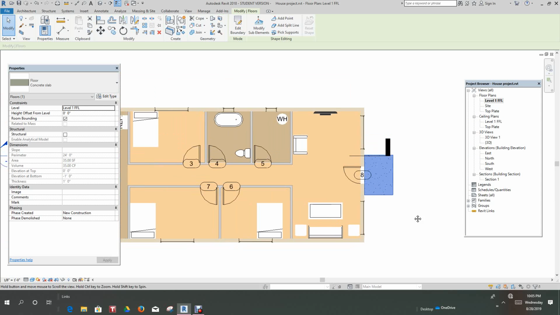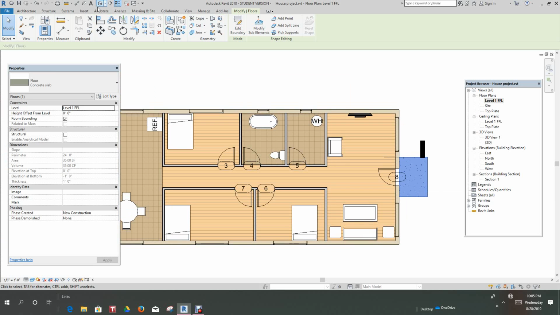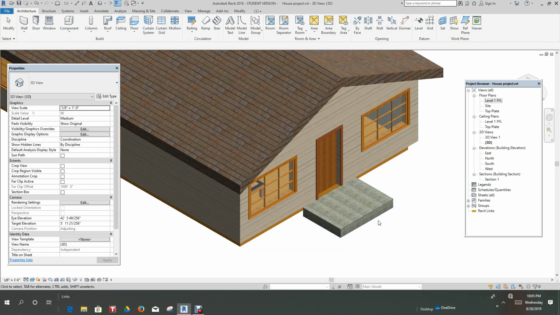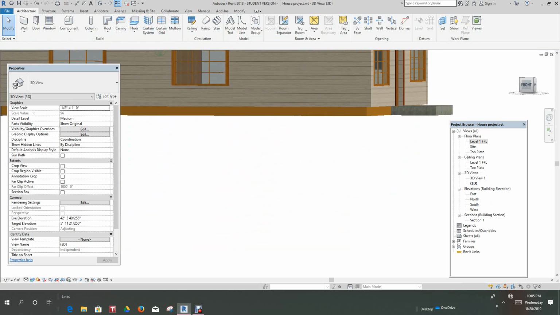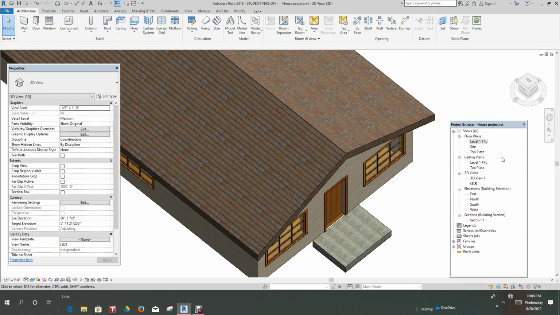So there's our porch, our little slab. So let's look at this in our 3D view. Looks okay, I think. A little bit thick, but that's okay. So now we want to move on here.